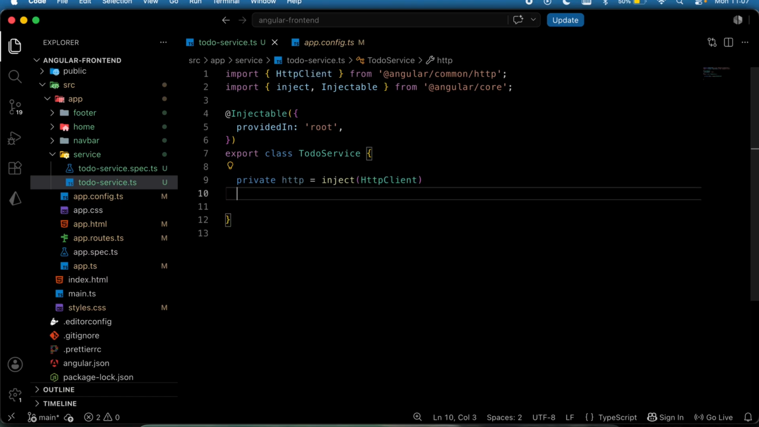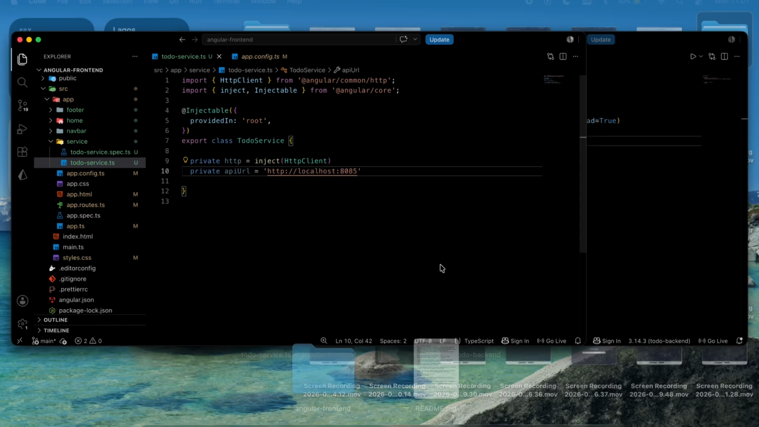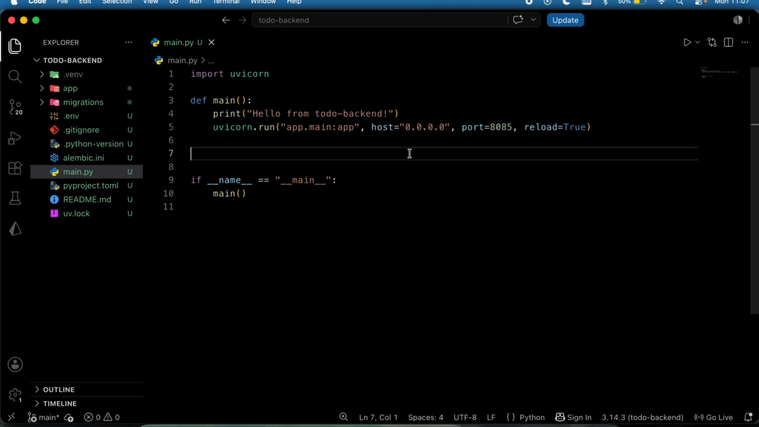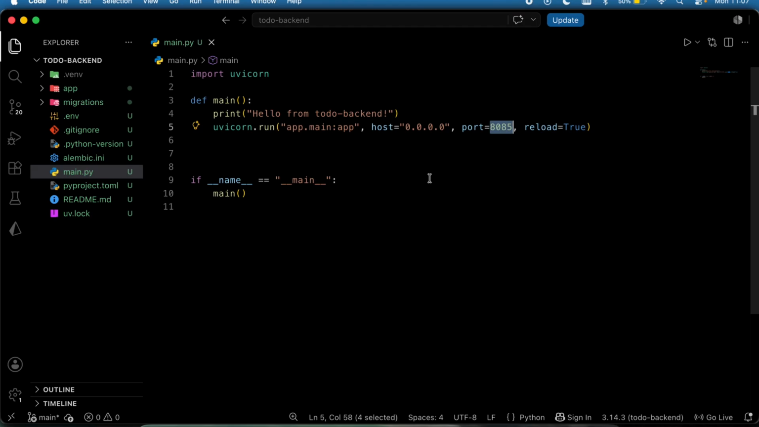API calls. And before we proceed, I want to also save my API URL. That's the URL to my backend. And as you rightly saw, that was http://localhost, and the port was 8085. That was our backend port. You can confirm by coming to our backend, and we can see the port is 8085 like that.